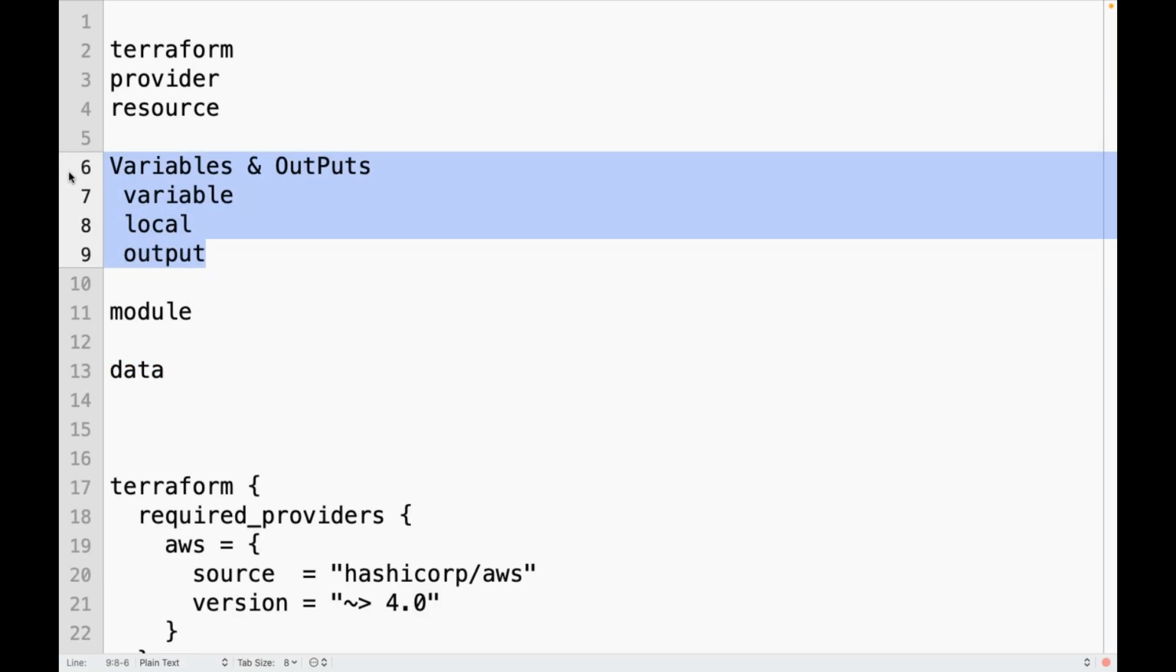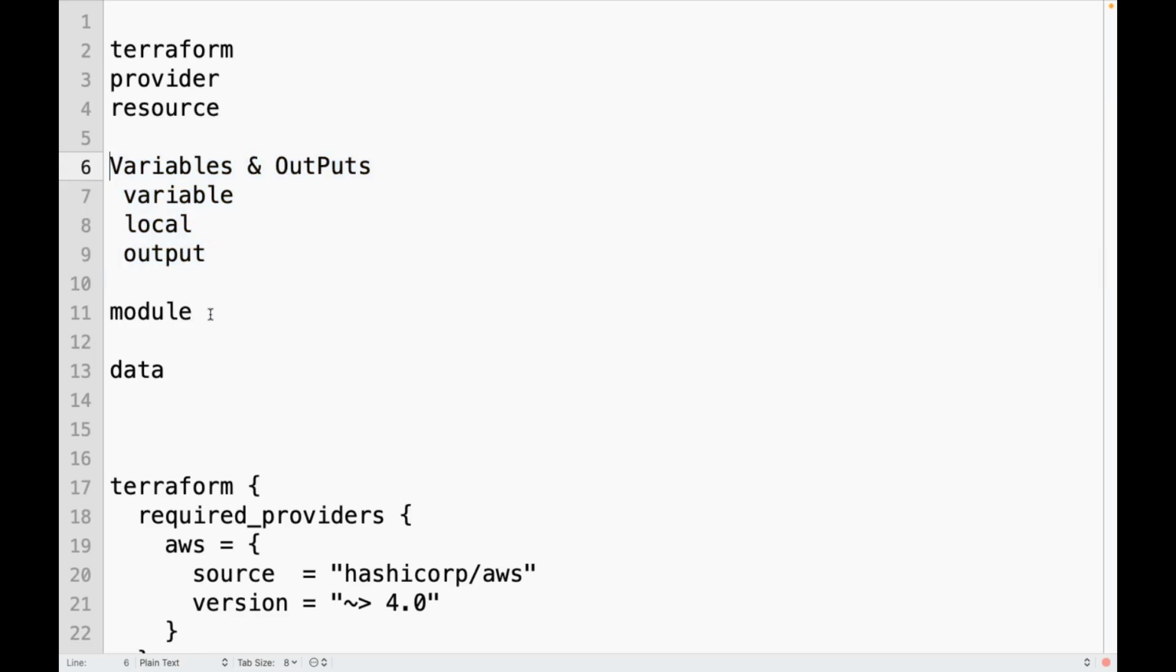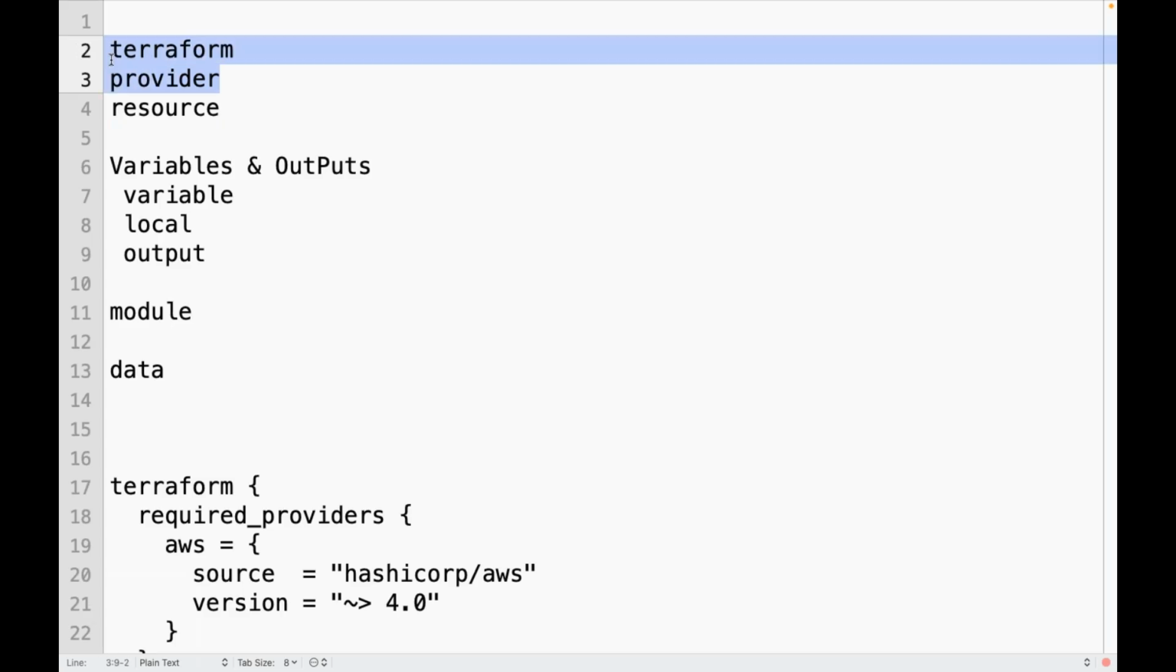These variables we will discuss in detail, guys. Modules also we will discuss in detail. Again, we will use this type of data block also sometimes. We are going to define our resources using the resource block, but these two are simple and straightforward. The Terraform block is like settings for Terraform configurations.